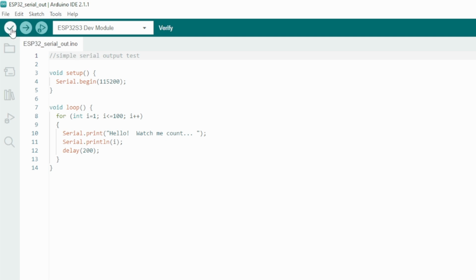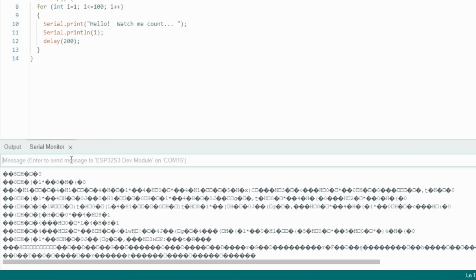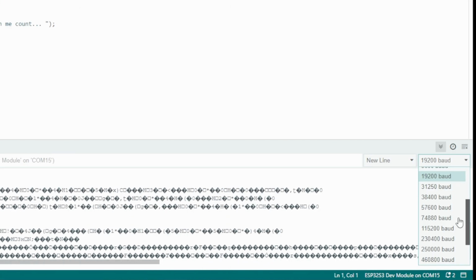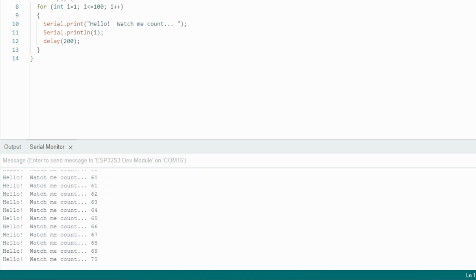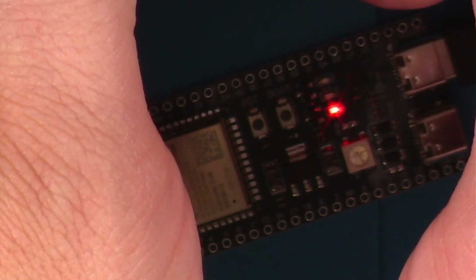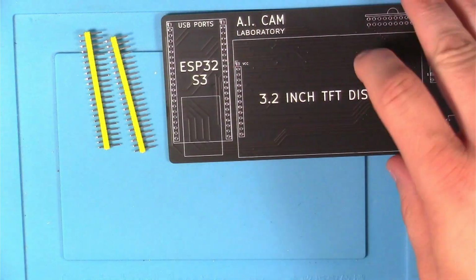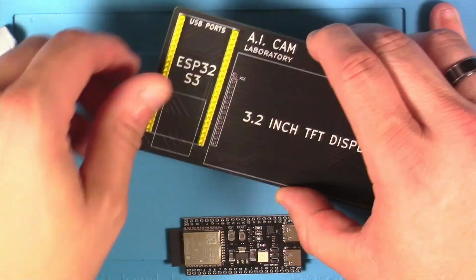Then we'll switch to our serial monitor, and you'll see here when I'm looking at mine, it's all garbled. And you notice I'll go over here and I'll change my baud rate to 115200. And now you can see the counter incrementing. The document also says you'll see this LED flash, which we do there. So that confirms that we're looking pretty good. Now I'm going to solder the headers and the ESP32 to the main PCB here.